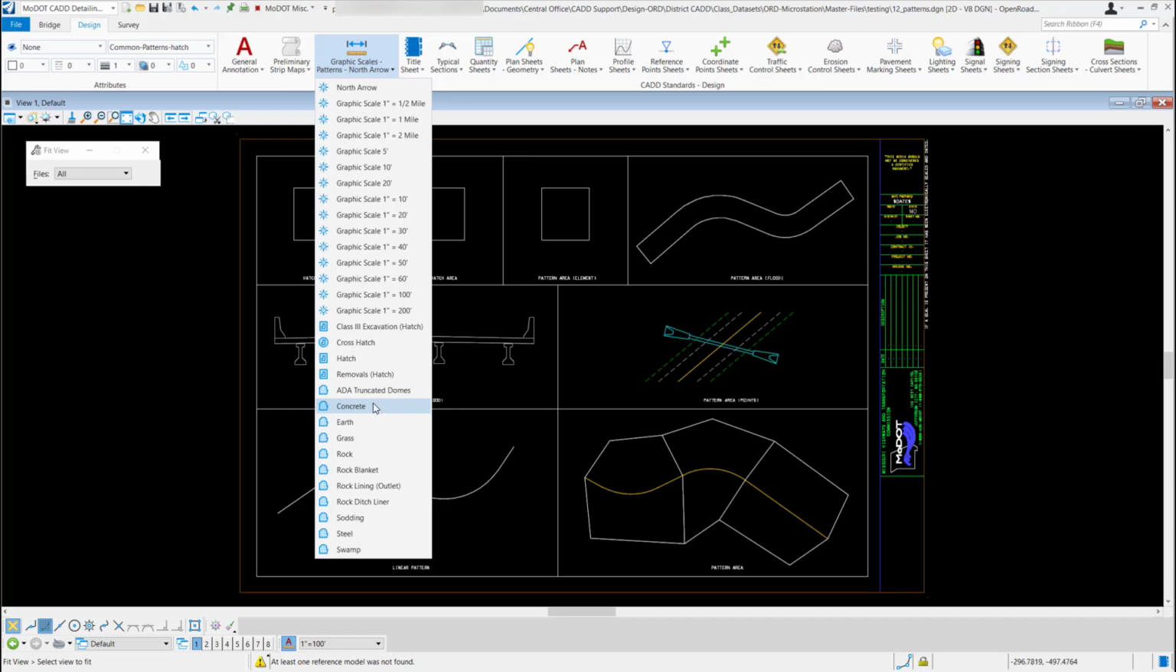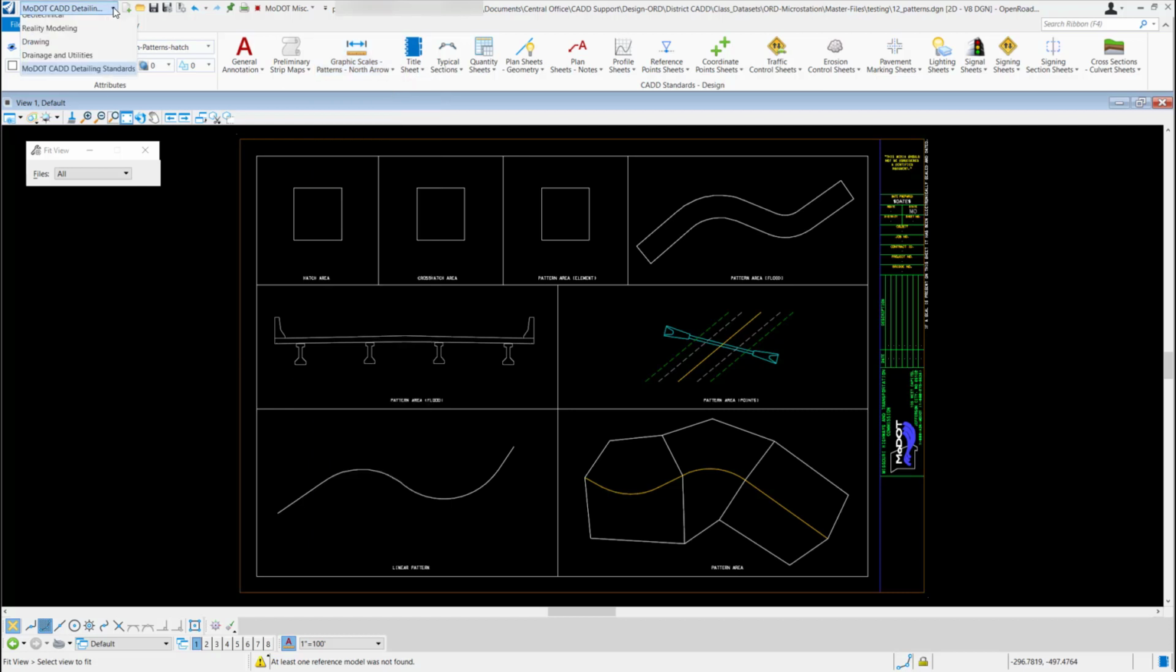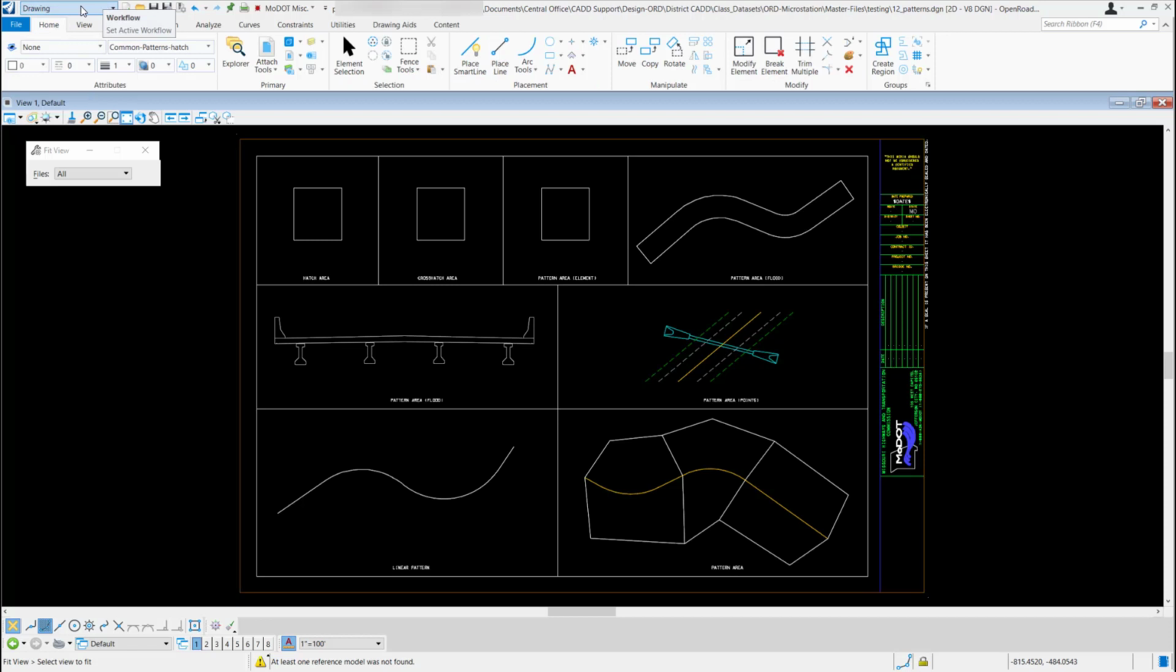So before we get started, I'm going to make sure our annotation scale is set to the same scale as our border. So I'm going to go back to my drawing workflow, and under my home ribbon in the primary group, I'm going to bring up my references dialog box. So I'm just going to left click and select it.